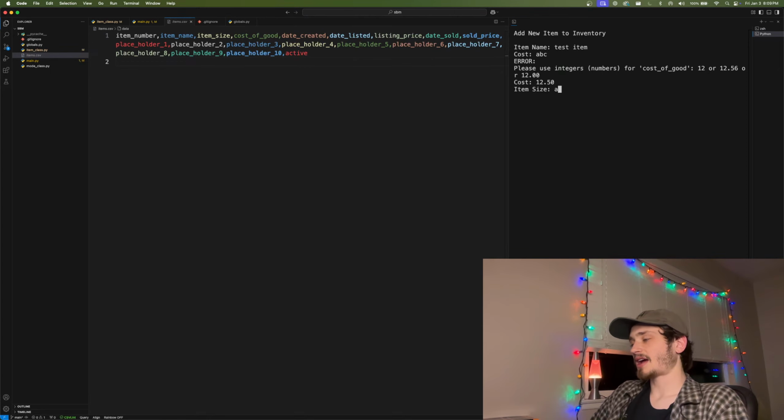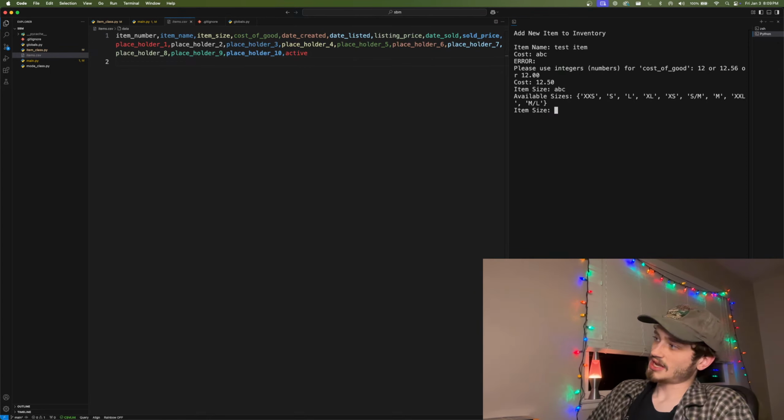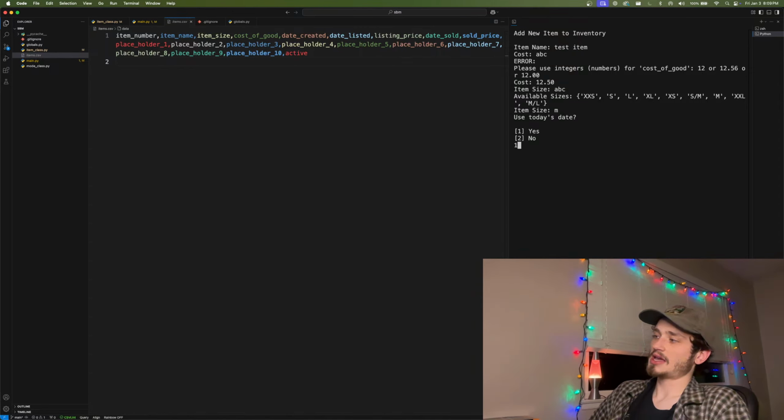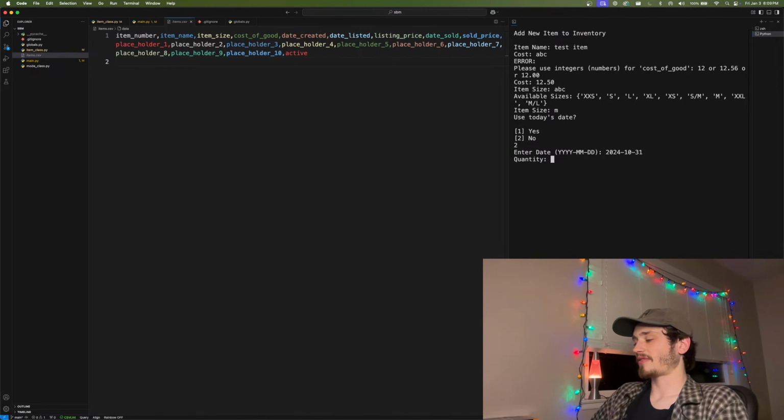We have an item size. I have to give it a specific size within this set: extra small, small, large, extra large. For some reason it's not displaying them in the order of the set that I defined, so we might need to fix that, but we'll say this is a medium. We'll use today's date to load in the item by pressing 1, or we can override this by pressing 2 and giving a date in this format. So we can say that this item was acquired back on Halloween of last year. And then let's say we acquired one of these items.